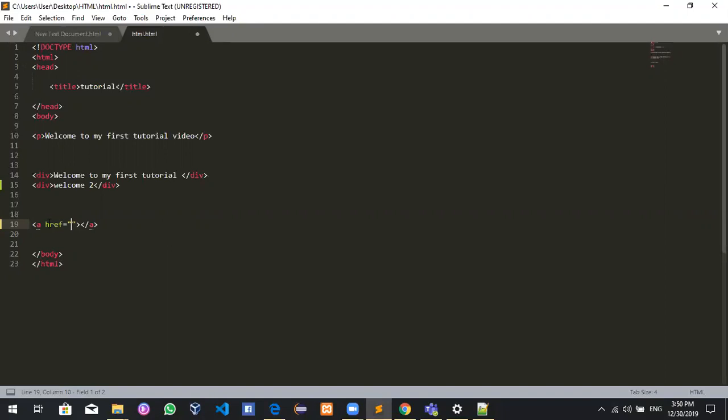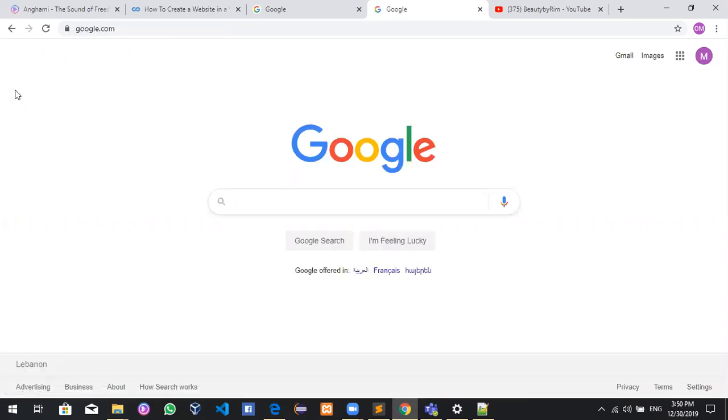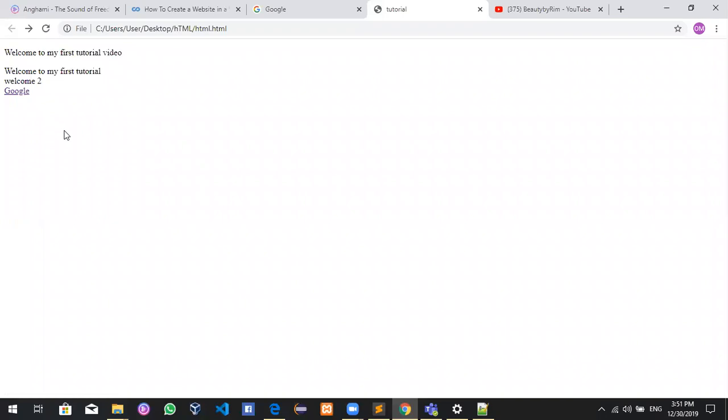In the href, we can write the link to a specific website we want to go to. So for example, here we have Google. We only write the link for Google, and we have the text Google. So under the name Google, we actually have a link to the Google page. Refresh it. Once we click on it, we're done, and we're here in Google. We can undo what we did. That's beautiful.